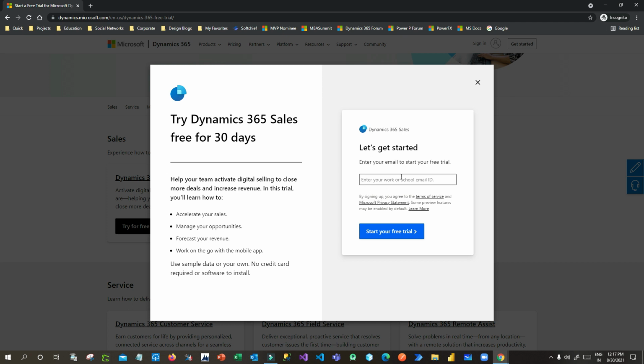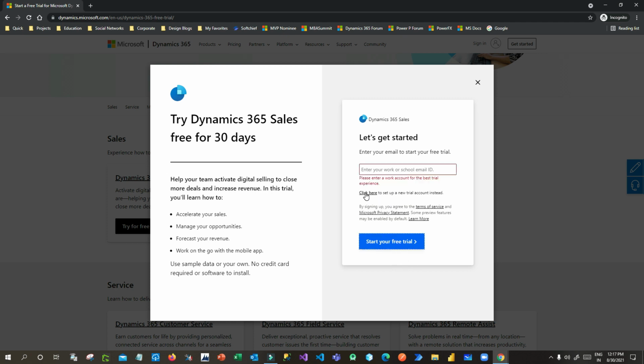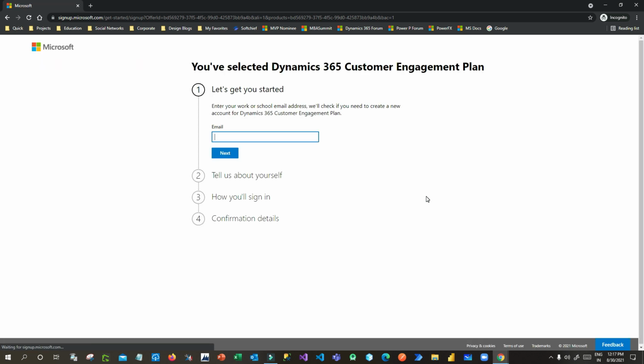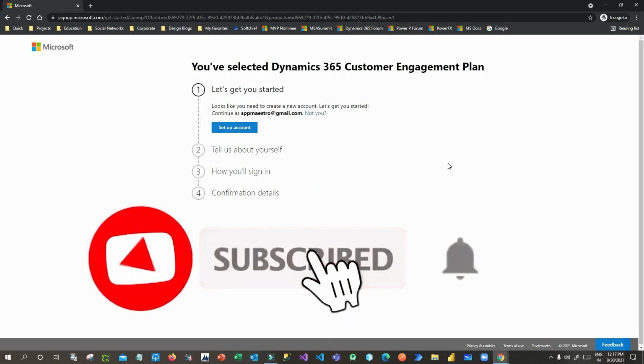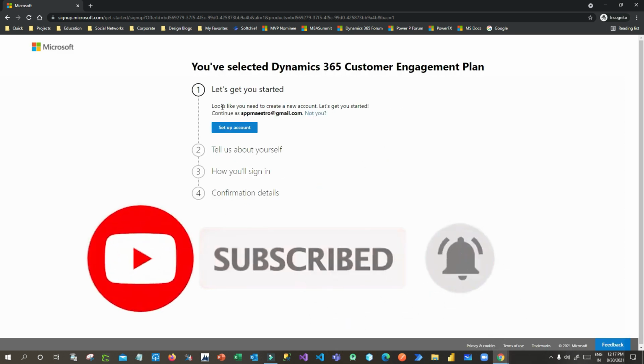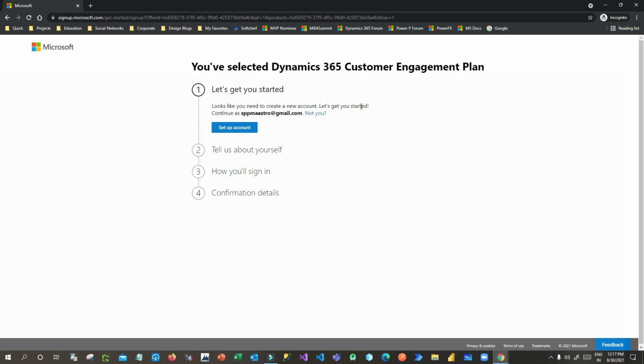If it is not given, click on this "Just immediately start your free trial", then you will see a section will be enabled. You can click here to set up a new trial version. Now here you have to provide your email ID, right? You can give your email ID, click on next. Once you click on next, it will tell you that it looks like you need to create a new account. In the last screen, if you are trying to give your Gmail ID, it will not take it unless you click that link. So click on set up new account.